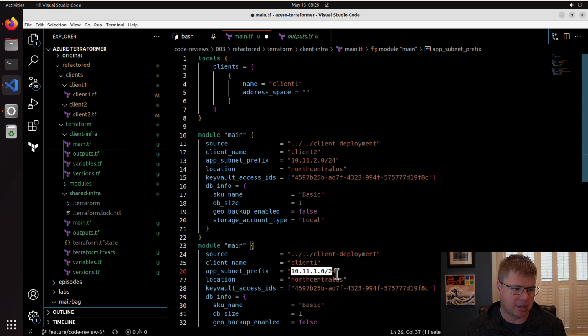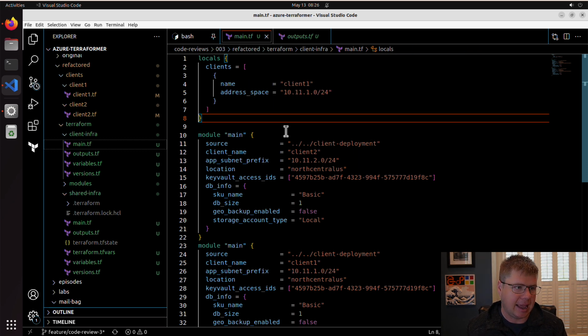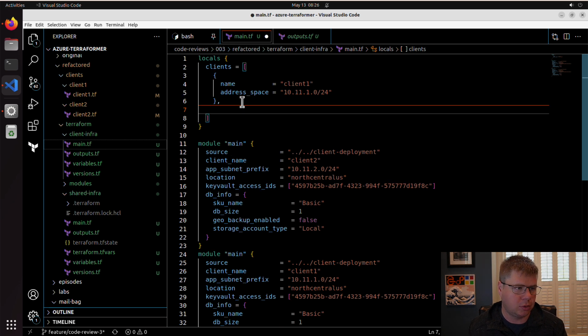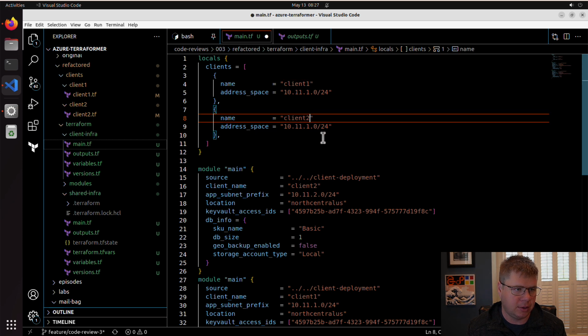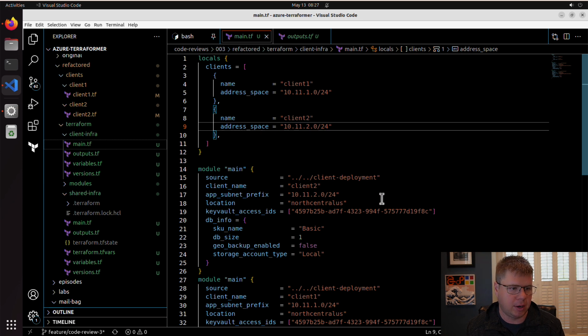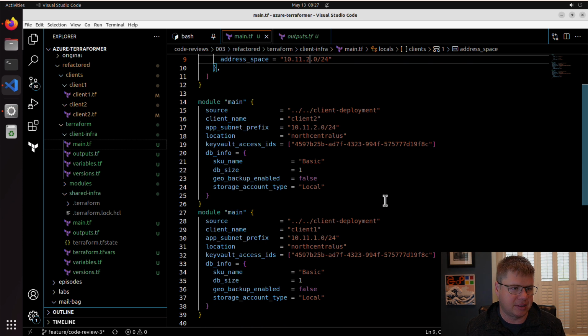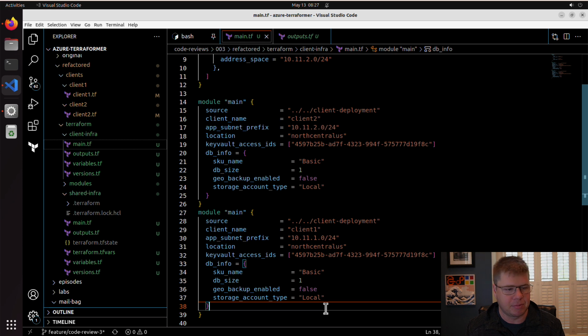So client 1 is in 10.11.1. blah, blah, blah, whatever. Okay. And client 2, we're going to copy pasta and throw in client 2, and client 2 is in 11.2. Okay, wonderful. And then all these other things are the same, pretty sure. Just eyeballing it here, but the region's the same. This key vault access ID is the same. The database configuration is the same.